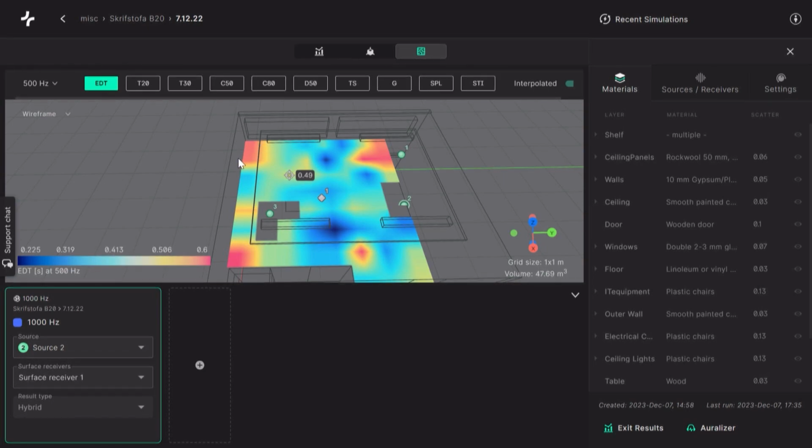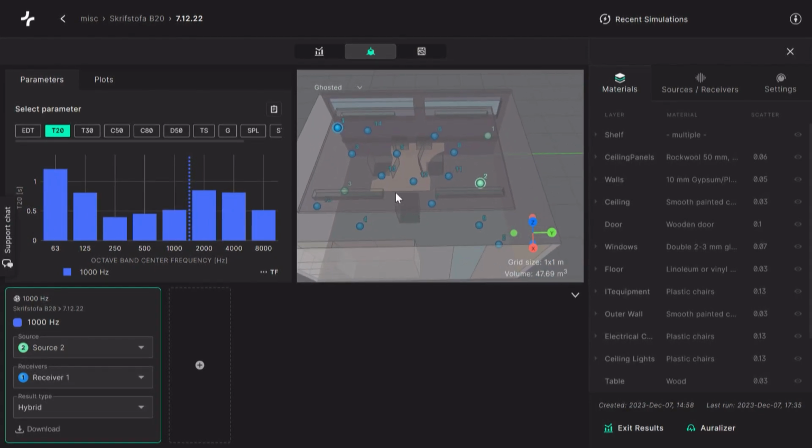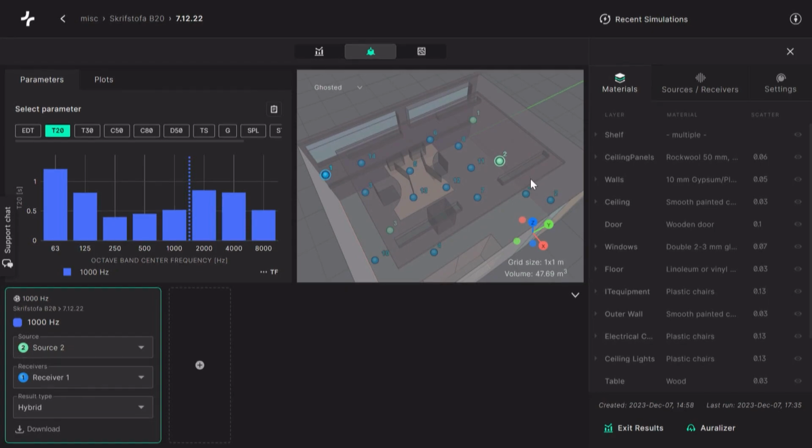But since I am here in the results view now, I'd like to show you a little bit how I use the results within Treble. So what I usually do is that I always define this surface receiver grid, but I also define multiple receivers and sources within the room itself, as you can see here.